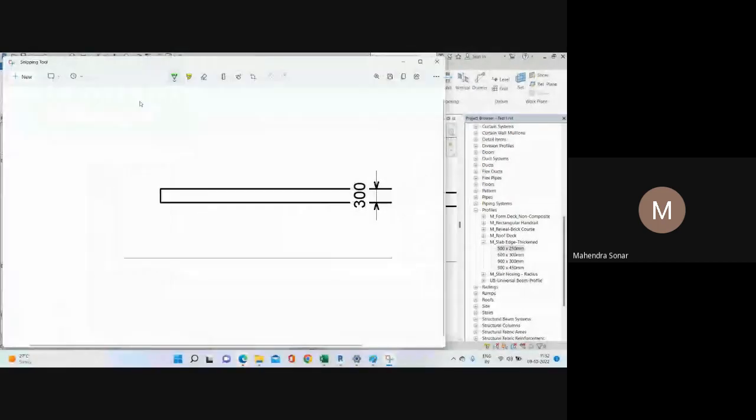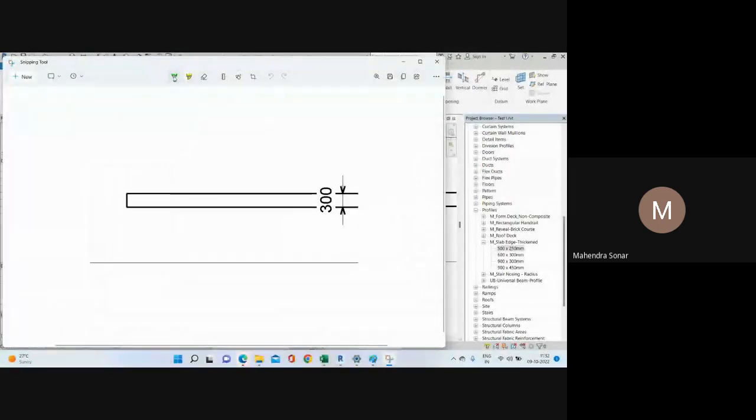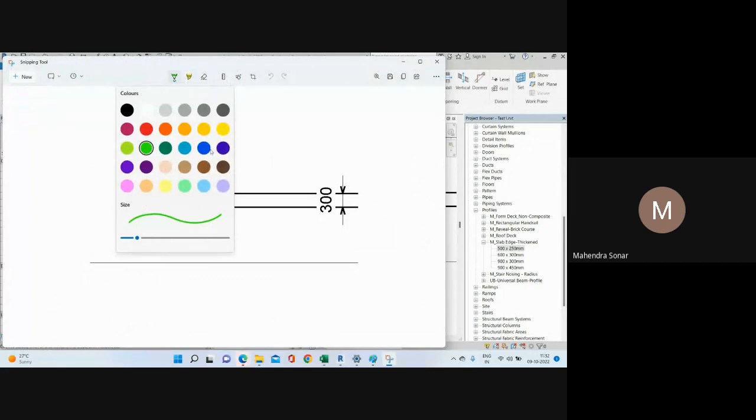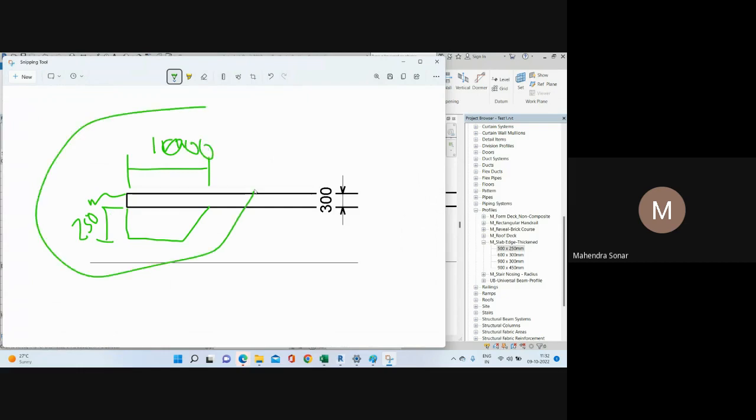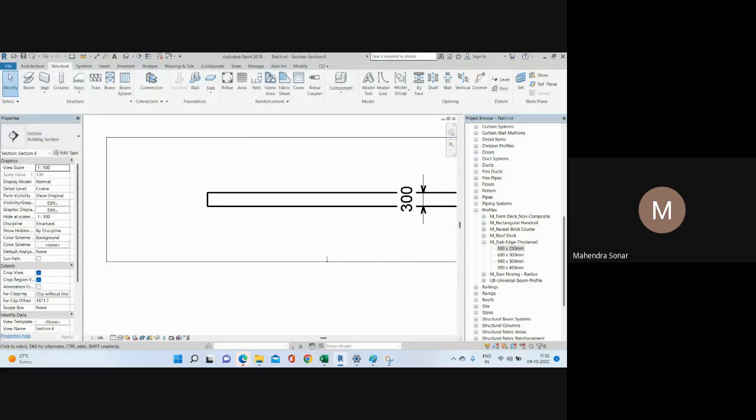Okay, so I want to add this type of thickening here, right? So suppose I want to give the 1 meter, so this is my 1 meter. Okay, and this thickness is 250 mm. So this is your 1 meter. Okay, so I want to create this type of thickening. Okay, so how to create?